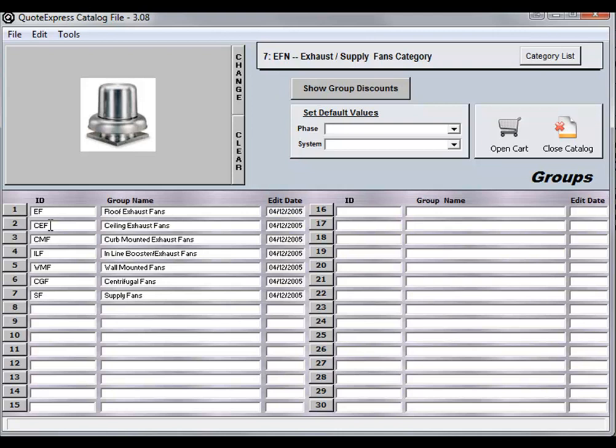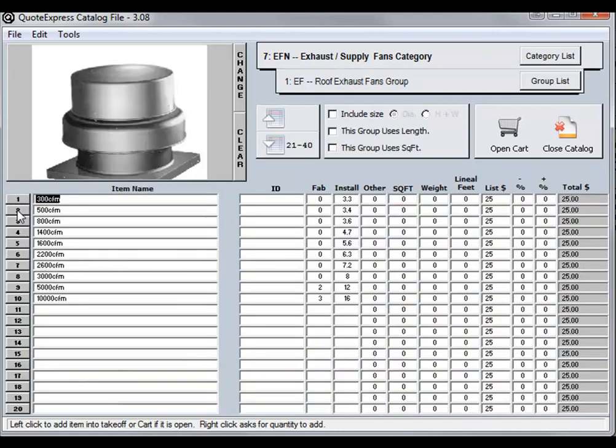We have 7 groups already set up, and those examples are roof exhaust fan, ceiling exhaust fan, curb mounted exhaust fans, and so on. Let's click on roof exhaust fans. Once this page comes up, you'll see that we've got the items broken up by CFM, 300 CFM through 10,000 CFM. A base item name is all that's required for storing an item.